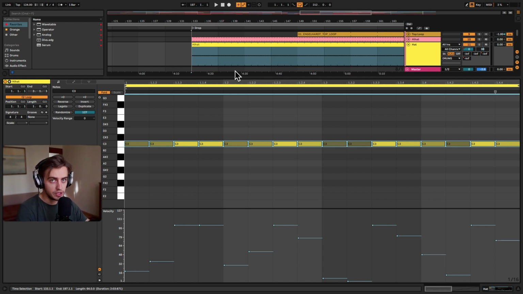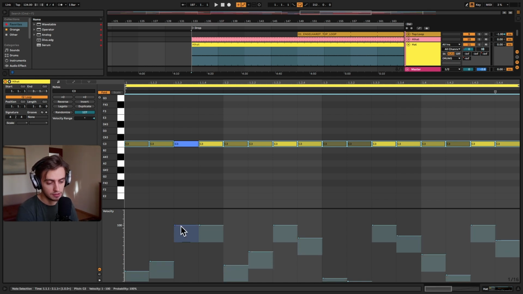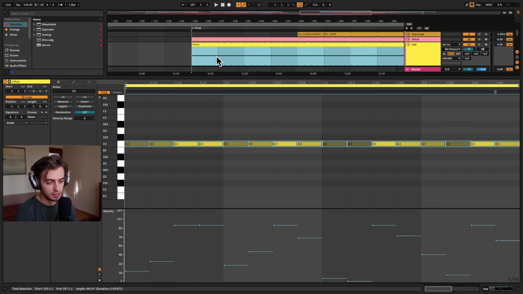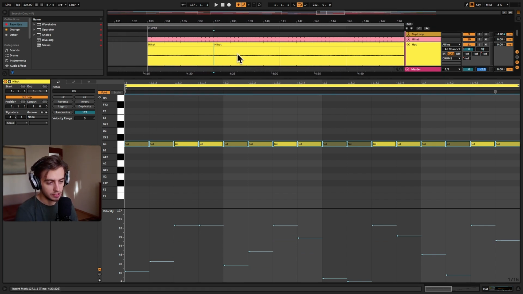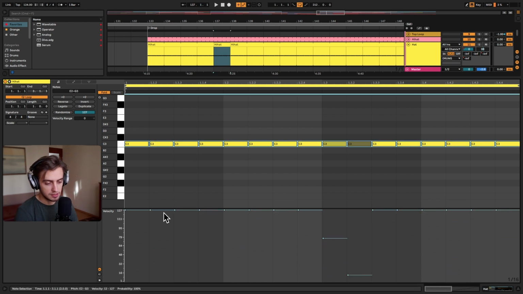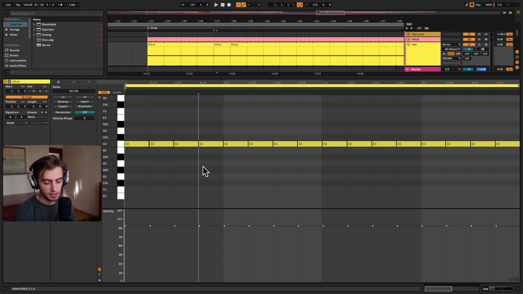The first one would be just making random velocities by holding Command, or Control on Windows, and dragging down. For instance, let's make a brand new MIDI clip over here. Maybe let's add the same velocity for each step. So let's stick around here, and the easiest thing you can do takes like half a second.